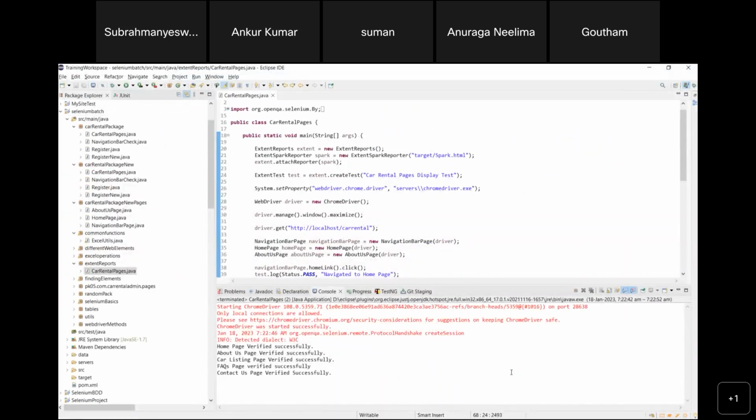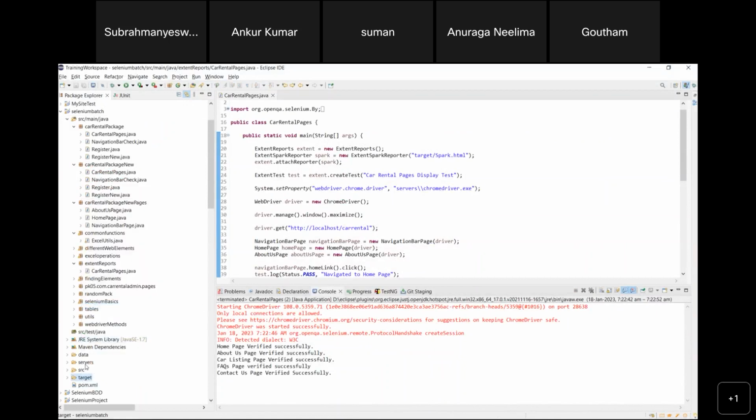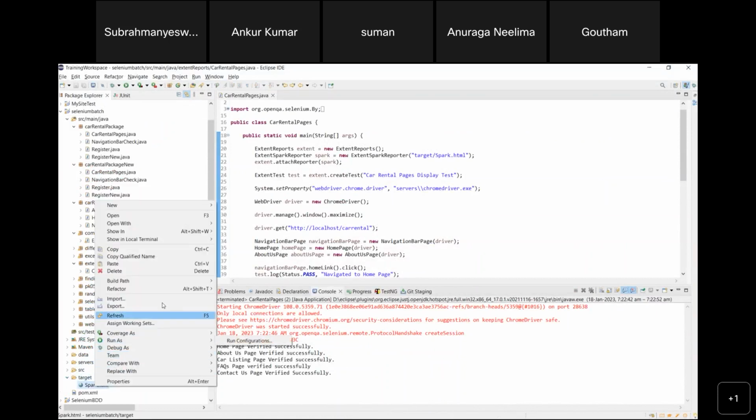Okay, so it executed successfully. Let me refresh this one. Okay, yeah, so now it created spark.html. Let me open this one. Okay, open it with system editor.